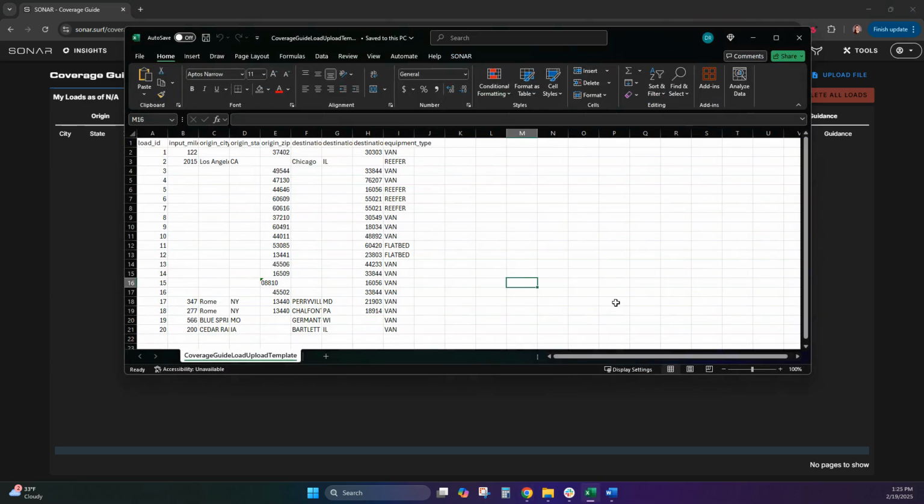The template has 5 main sections that will need to be filled out: the load ID, input miles, origin, destination, and equipment type. You can list your origins and destinations with city, state, or 3 or 5-digit zip codes, or both. Input miles can be left blank, but is highly recommended. Then your equipment type can be van, reefer, or flatbed. It does have to be typed out in this manner. Dry van, refrigerated, or shortened FB for flatbed will not read the equipment type appropriately.